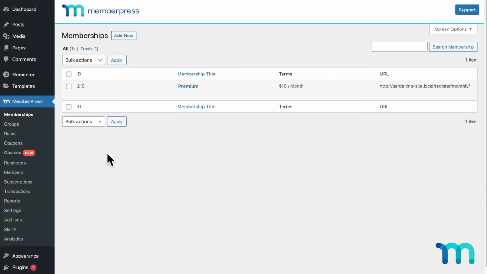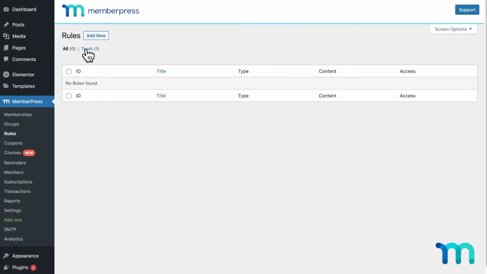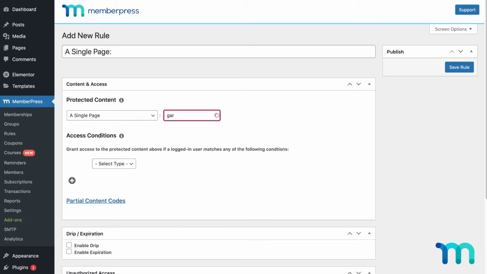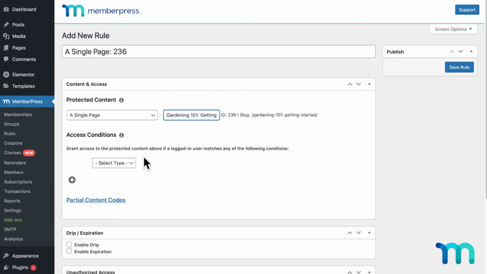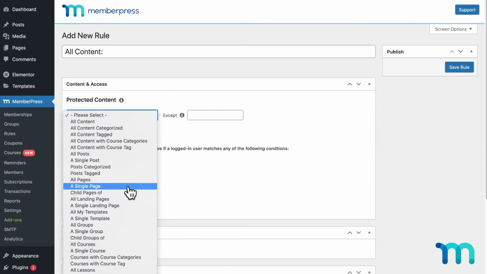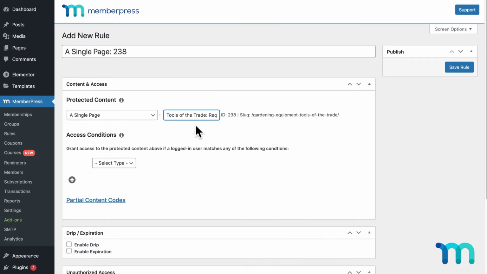So I'll go to MemberPress, Rules, and Add New. Under Protected Content, I'm going to select Single Page from the dropdown, and select my first page, Gardening 101. Under Access Conditions, I'll select my Premium Membership. Right now, this rule makes it so someone must have my Premium Membership to view this page. As soon as someone signs up for my Premium Membership, they'll gain access to this page instantly. Now, for my next page, I'll create a new Single Page rule set to my Premium Membership.